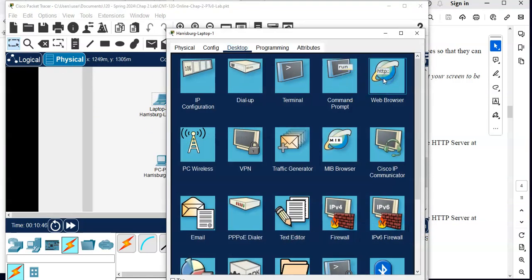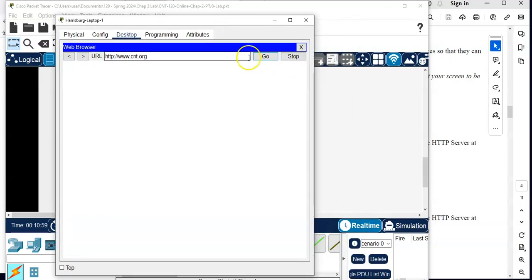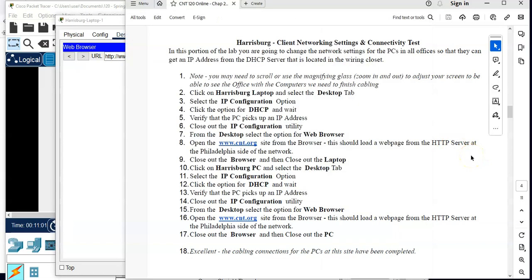I'll open up my web browser. I'm going to try to open that website. Now the web browser in here just takes a couple seconds to load, so be a little patient. www.cnt.org. I'm going to say go, and again it's going to take just a little bit to open, so be patient. But if we have all the cabling right and all the IP addressing right, we should get a website from that web server. That's what we should be getting.